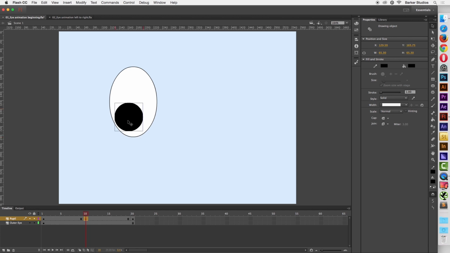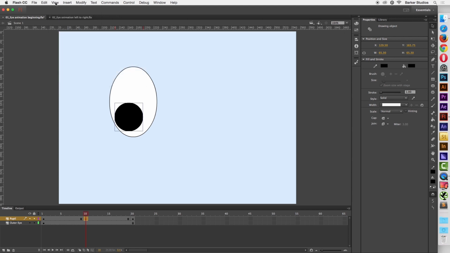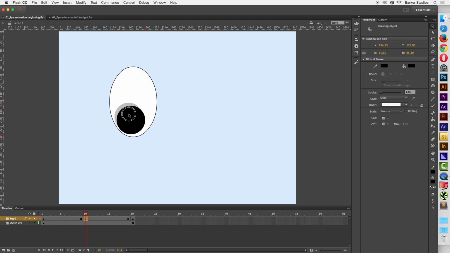Did you see how the pupil wants to go meet the outline of the eye? That is called snapping. For our purposes today, we do not want that snapping feature to be enabled. To turn off snapping, go up to View, Snapping, and deselect all of the snapping options. Now if you need to move the pupil by clicking and dragging, you won't have to worry about the pupil going into an unwanted spot. Save your file by hitting Command-S on a Mac or Control-S on a PC.